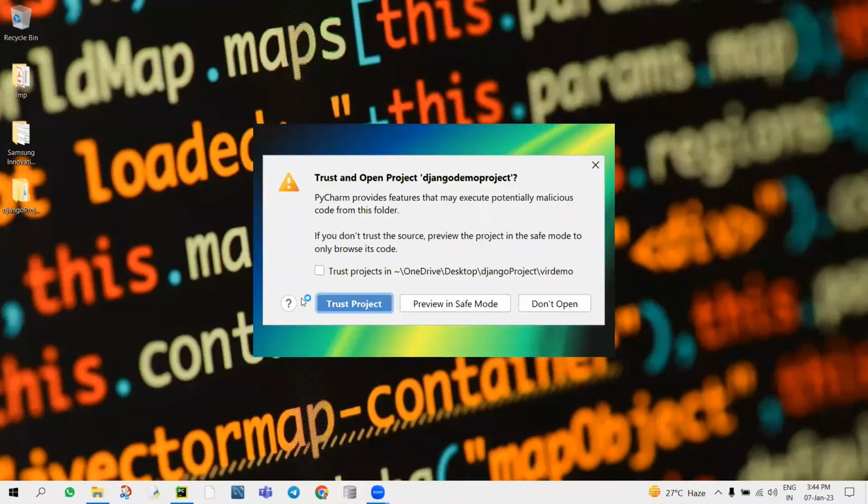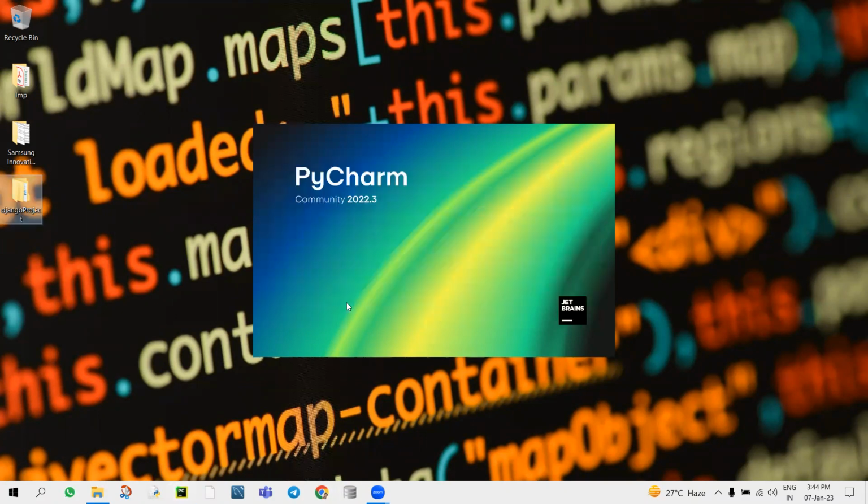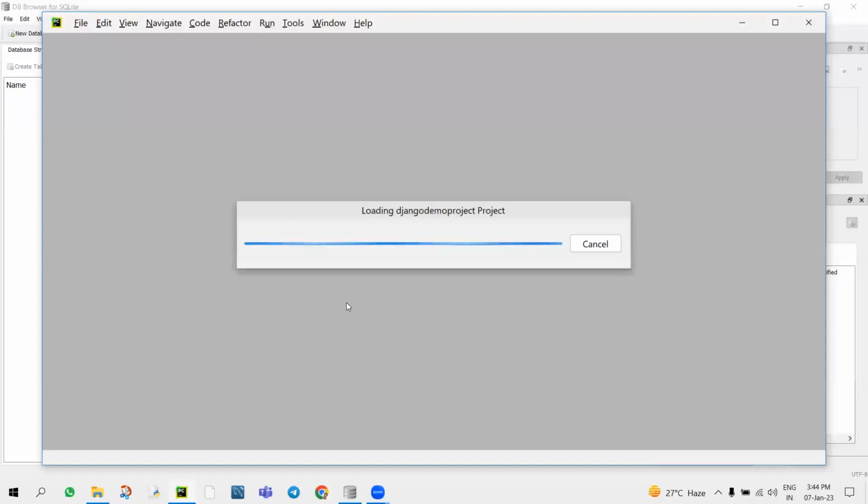Double click on this. First time it will ask like this. Click on trust, trust project. First time it will ask, so when you open a new project, it will ask like this.